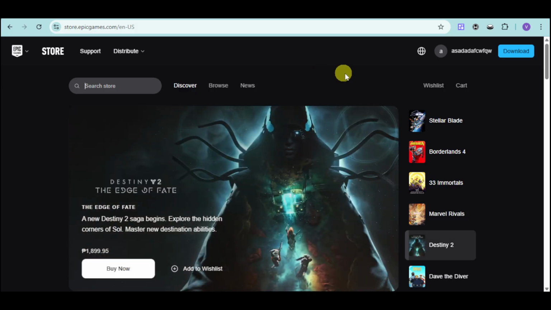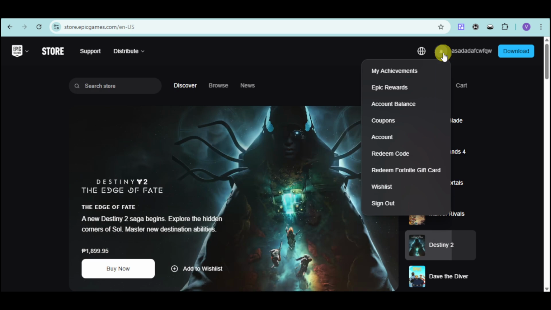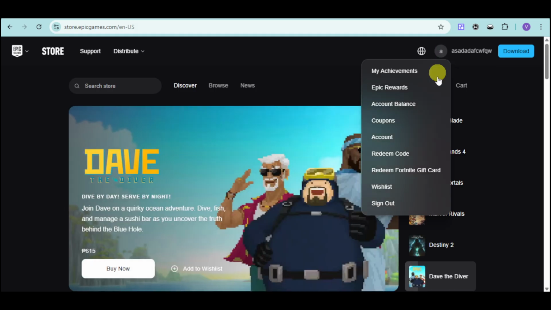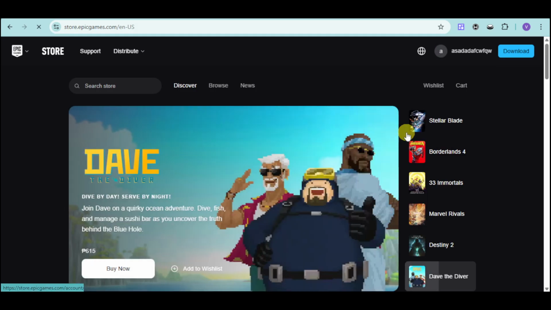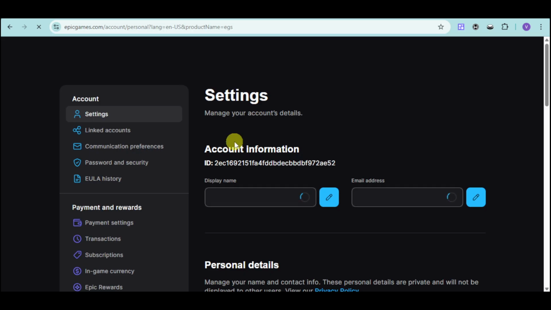So onto the actual website, click on here on your name. You can see right here that my account actually has the profile picture of A. So for this one, head over to the account option. And then from in there, you will be redirected to the account settings of your actual profile. From in there, you can see this.